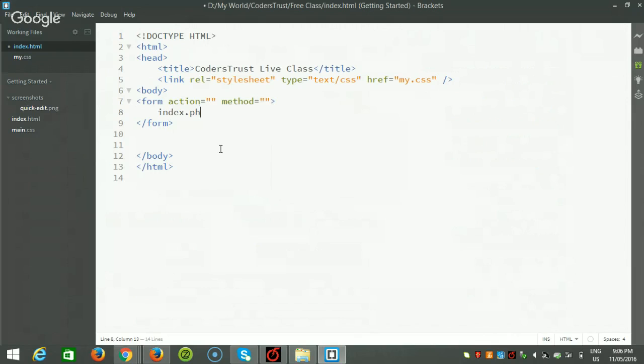But whenever we use the post method, it will not go to the URL. The form values are hidden, and it will submit to the URL without showing any value in the URL. So this is the difference. So we can use post.